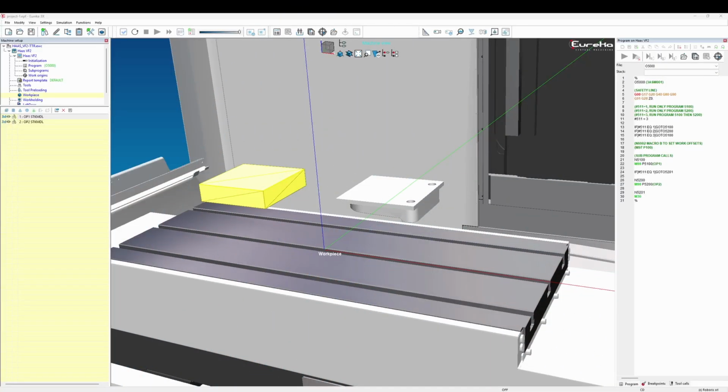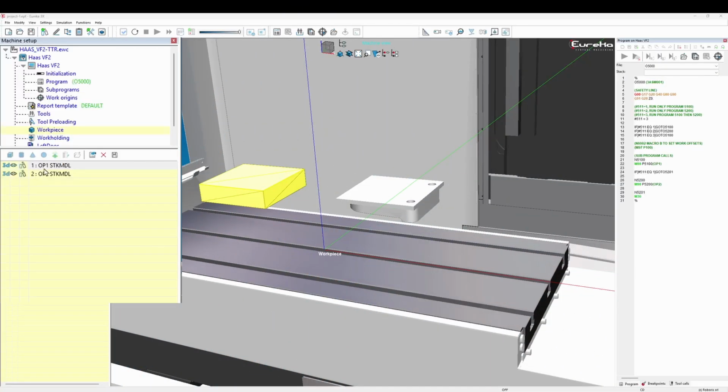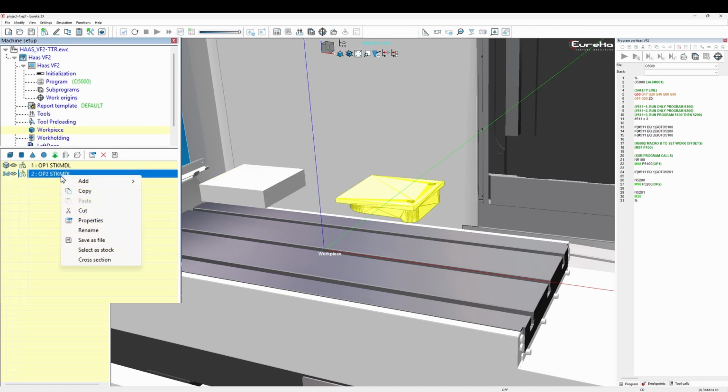We need to define the models to use as stock in Eureka. To do this, we're going to go to the Op1 stock model. We're going to right click and we're going to select as stock. Notice that the icon changed from 3D to this shaded cube. Let's repeat for the Op2 stock model. Now both have this shaded cube, indicating that Eureka is going to use them as the stock models in our simulation.